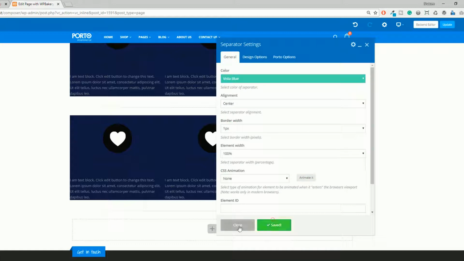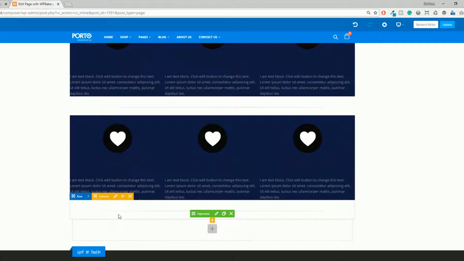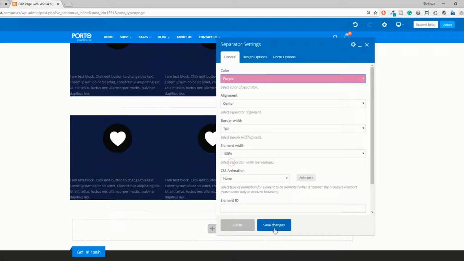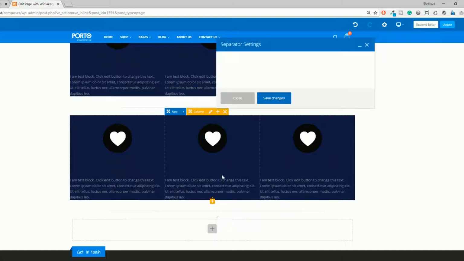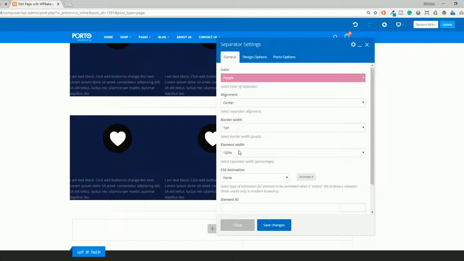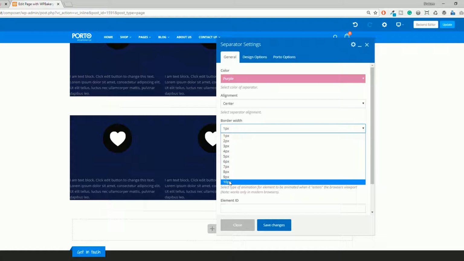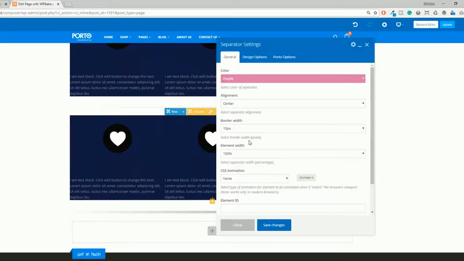I am selecting Vista blue. As you can see, I have just selected the Vista blue. You can also select any color you want. Suppose purple, so purple is here. Because it's a single line, it's not easy to identify the color. For the width, you can also select 10 pixels. As you can see, you now have a 10 pixel width.